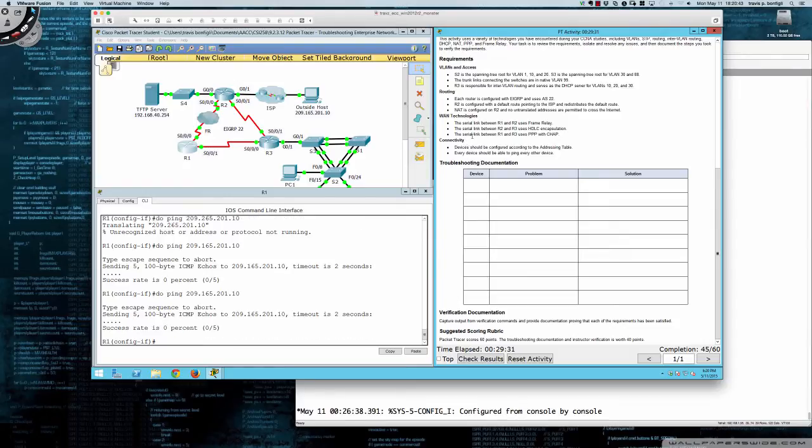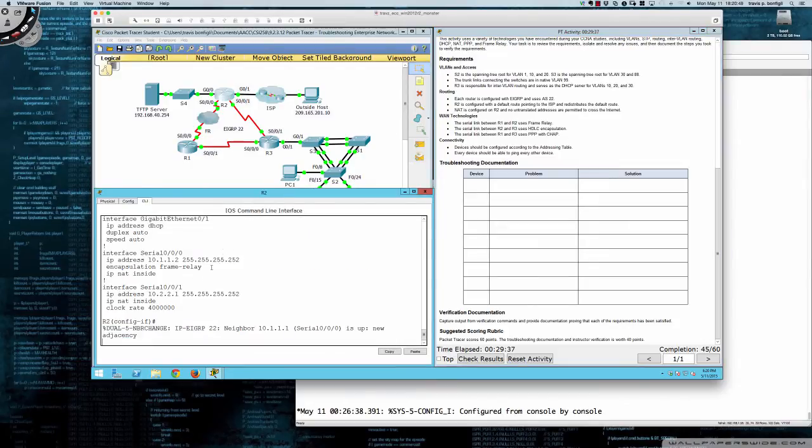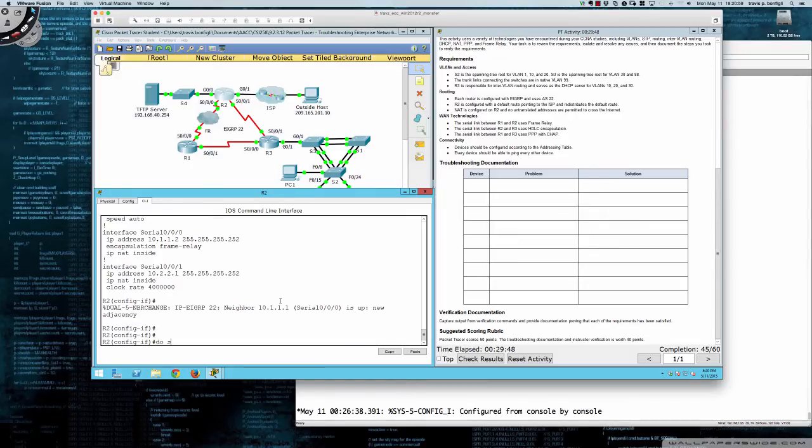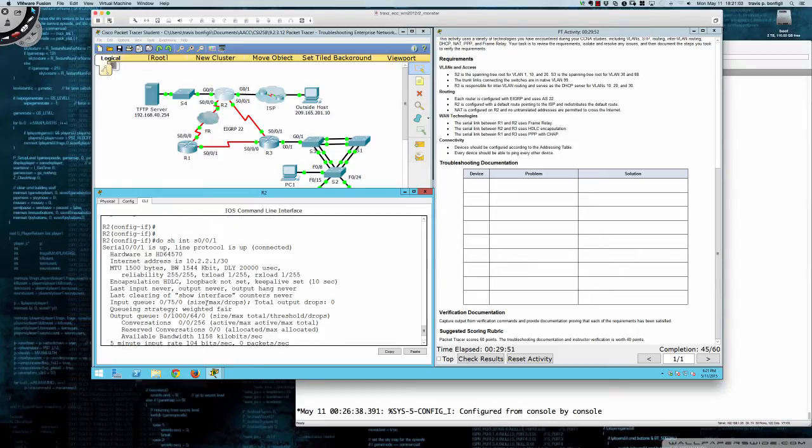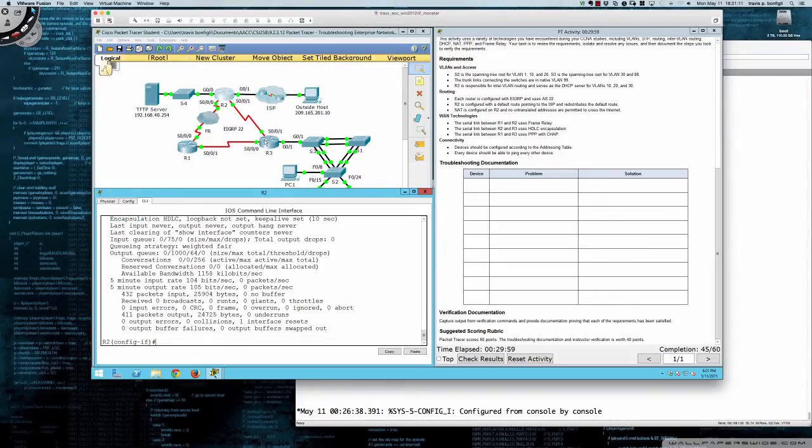And let's take a look. So the serial link between R2 and R3 uses HDLC. So let's come back over here. How can we tell it uses HDLC? It's if there's no encapsulation in the show run output, or if I say do show interface serial 0/0/1, you can see right here it shows me my encapsulation is HDLC, right? So router 2 looks good.